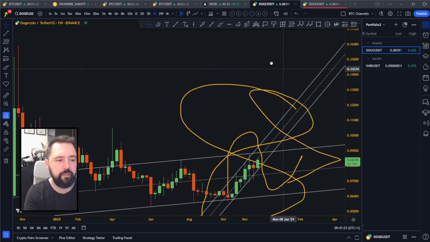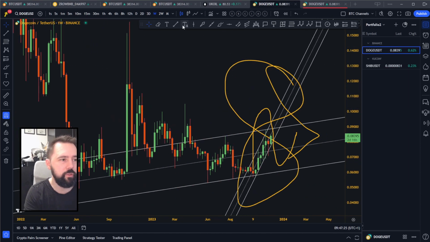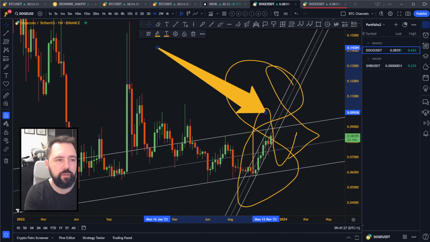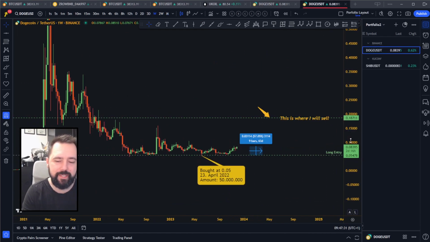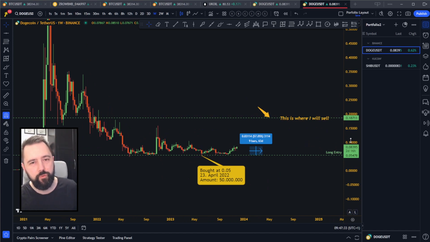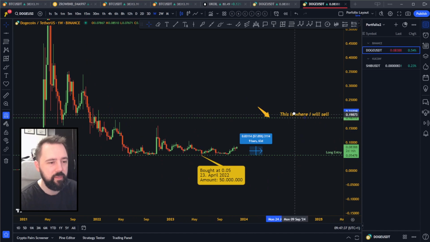And on these other charts, you can actually do whatever you want to do, and it won't affect this chart over here. So that's that, guys. That's how you manage your portfolio in TradingView. And this is the best thing I've actually come up with.